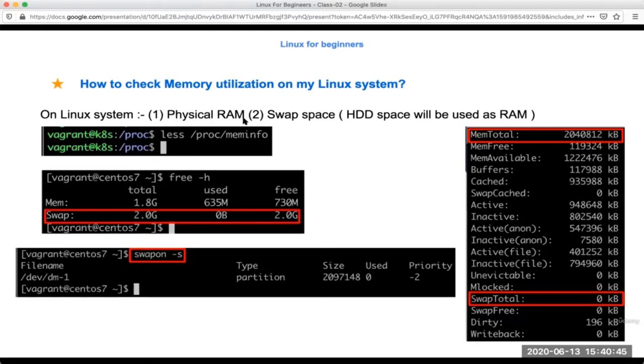If anyone is running only a single Linux system on a server or on a desktop or on a laptop, then they will get that physical RAM output when they use the free command. But if you are running a virtual machine, then you might be getting 2 GB or 1 GB or 4 GB at most. It depends on how you have configured your virtual machine while creating it.